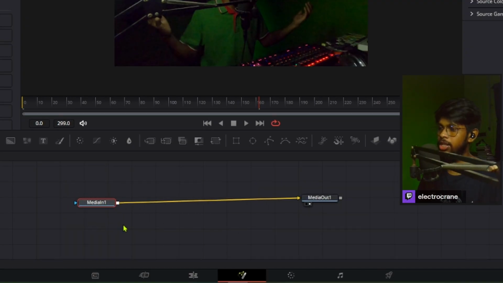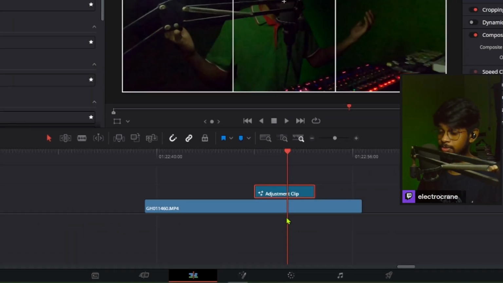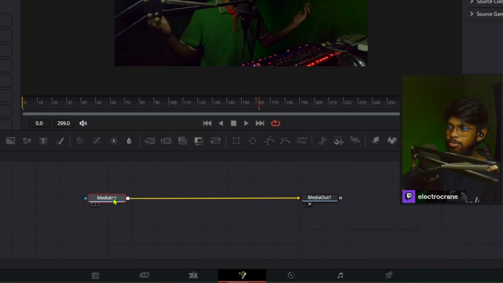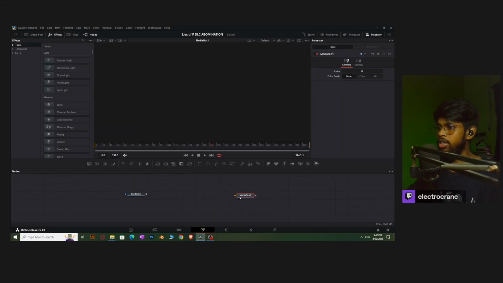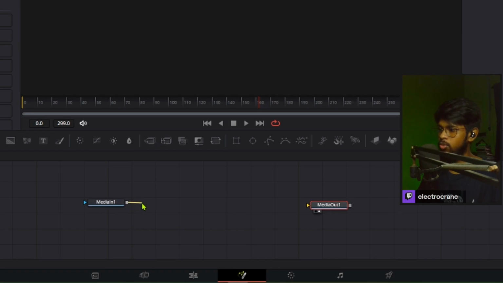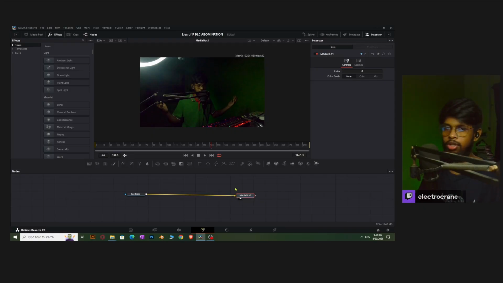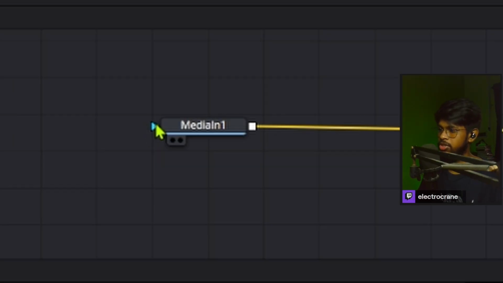The media in is what is under the adjustment clip, and it's connected by this Among Us sort of node. Like, oh, I disconnected it. You can see there's only one output here. This box is the output. If you just left click and connect it, there we go. You can see it, and you see this blue bar.